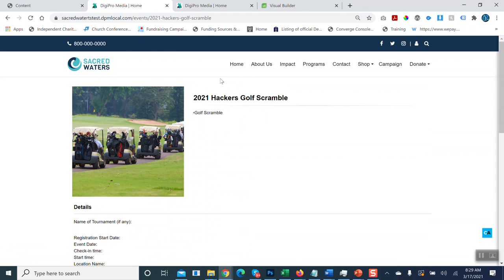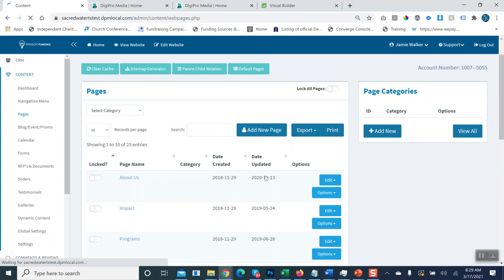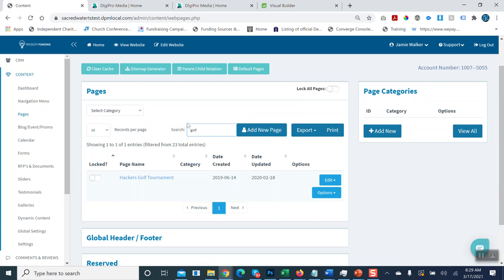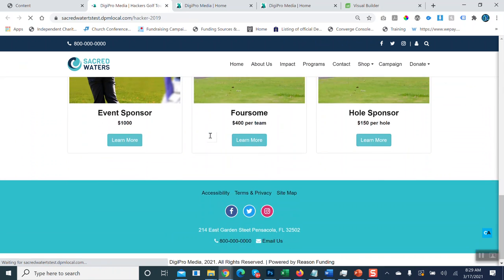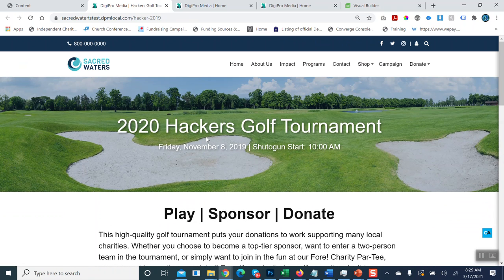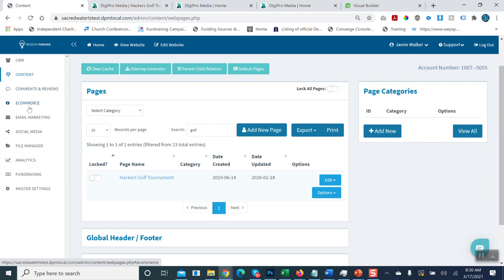But for purposes of this, we're going to actually create a more detailed event page, and that's going to be in video number 3, where we use the Visual Builder to create a page that will attach to the website. So this completes the tutorial on adding an event to the event calendar. The next video will be to set up your event products using the e-commerce module.